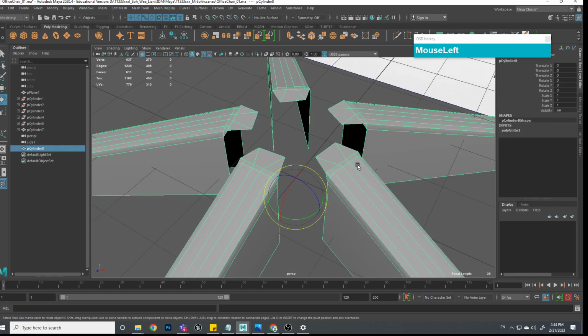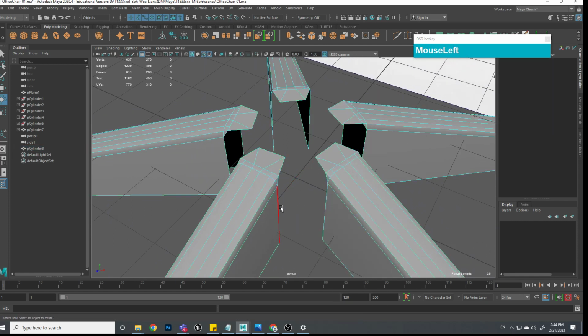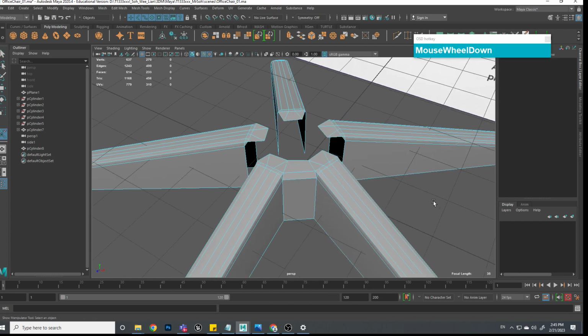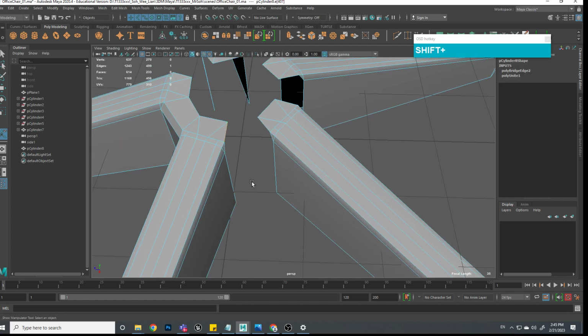Alright, so now comes the patching part. Right now, all these pieces are part of the same object. We can actually start to bridge them together, for example these opposite edges like that. We can use Bridge to connect. Okay, go to the other side, then we're going to repeat the same thing again.